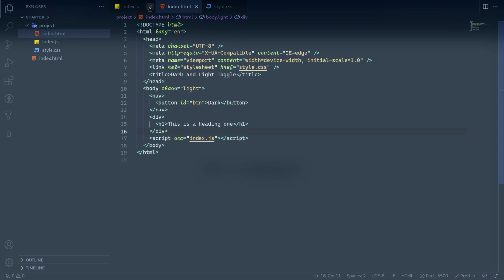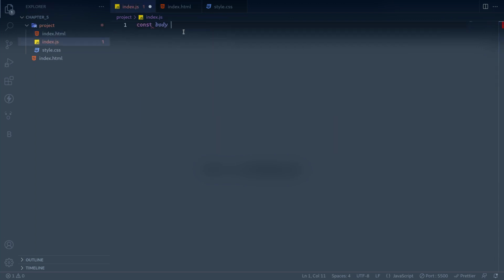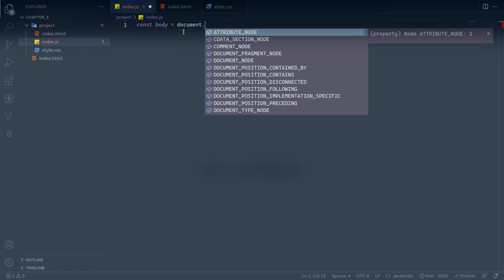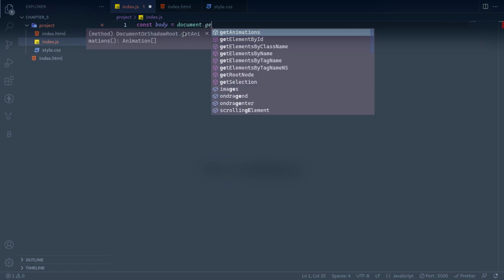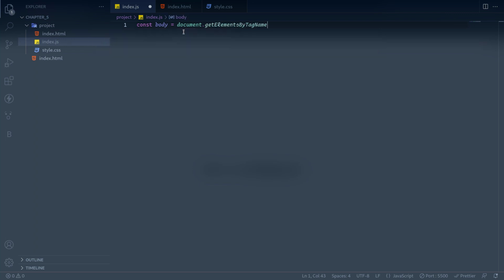Good. Now I'll go into index. I need to grab in the body here, so I'll go for document dot get element by, let's go for tag name, and I'll go for body. There's going to be only one body, so yeah, we can actually work with it, it's fine. So we've grabbed out this body.